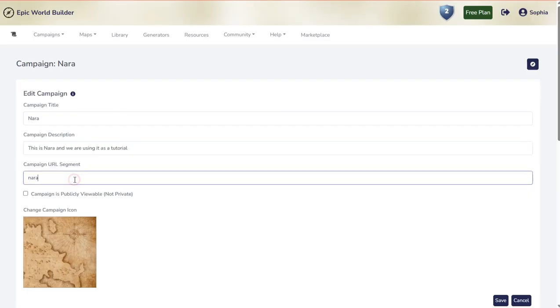Now, this next section is a campaign URL segment. Let me explain what a campaign URL segment is. You can't really see it because it's off screen, but it is what's actually in your URL. This has to be unique across all Epic World Builder campaigns.